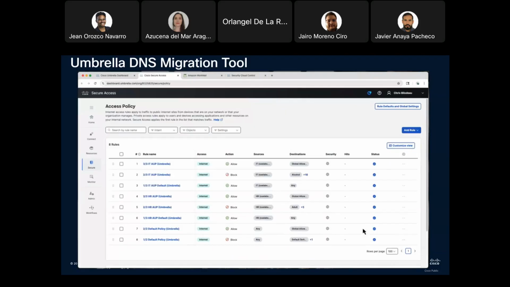You will see that we have a pair of 3 policies per policy in Umbrella, okay, for the DNS. So take that in mind. This is how it will look. It should be exactly the same in Cisco Secure Access as what you have in Umbrella, okay?